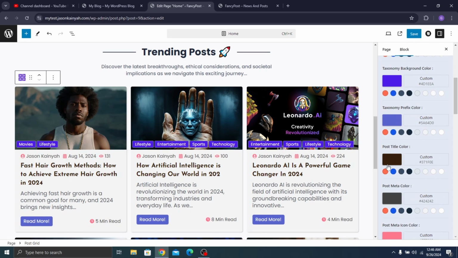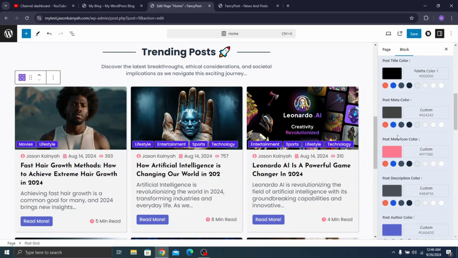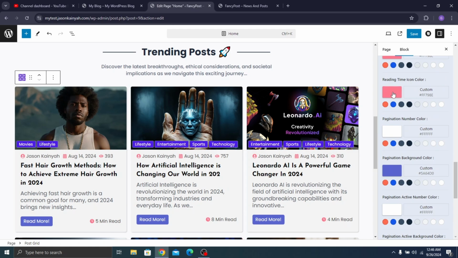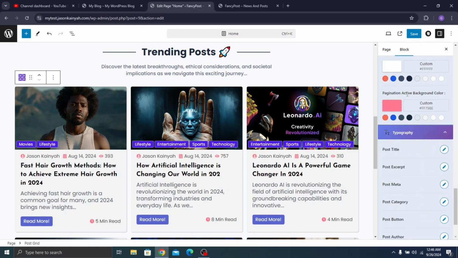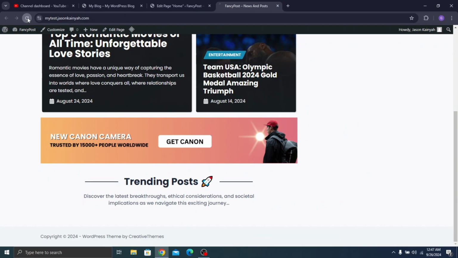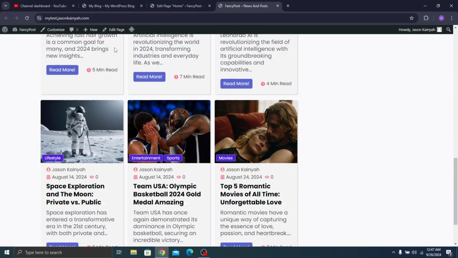Then the post title, you can change the color. You don't want it to be brown, you want yours to be black. You can make yours completely black like that. You can change the meta color and all the colors here you can change. You can change the reading time, the icon colors and everything. Okay, so once you're done, all you do is save your changes. Okay, and then you have to view a page. So I already have my page opened here. So all I have to do is go to that page and refresh. As you can see, I can find my post here.